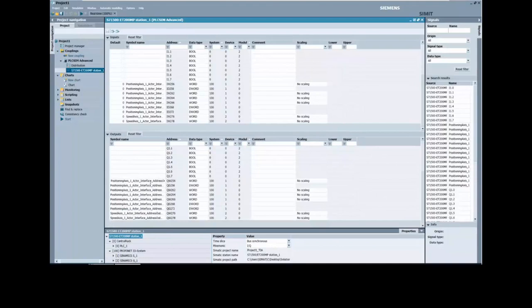But it does not create any tags for internal DBs or memory bits, because it's the actual hardware IOs that we are trying to simulate. Right, so we can also create a coupling for MCD.